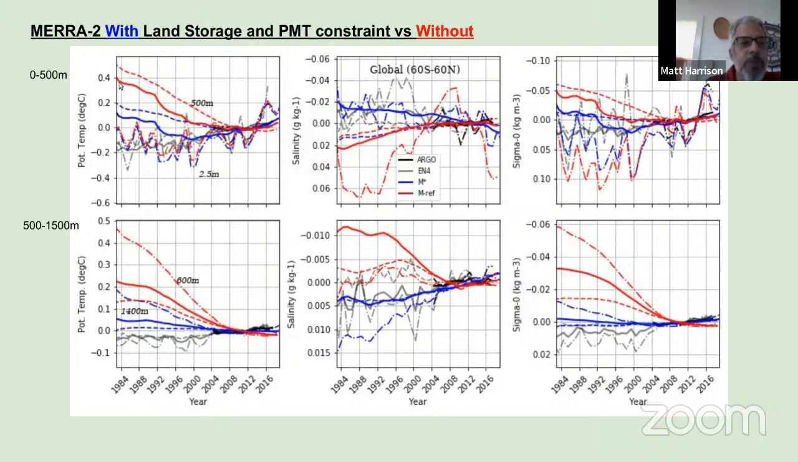This is with and without land storage and the moisture transport constraint. The blue line you can see, and the black, is the EN4 analysis. I should note here also that everything is referenced from the 2005 to 2018 period, so all these plots have a zero mean over that period.